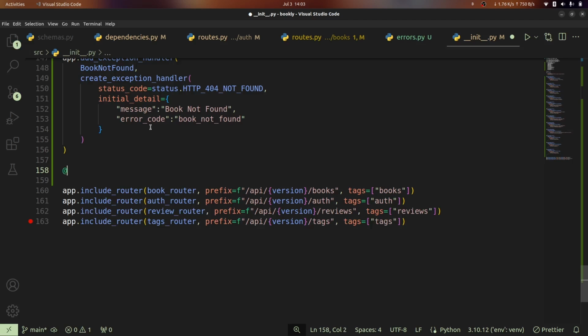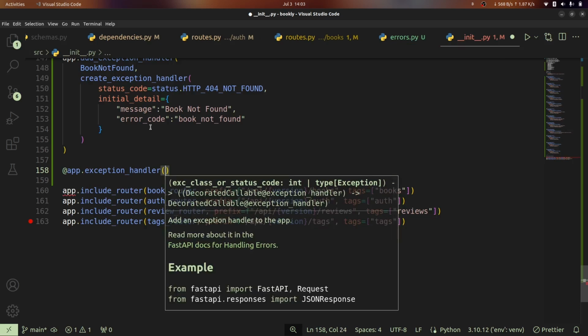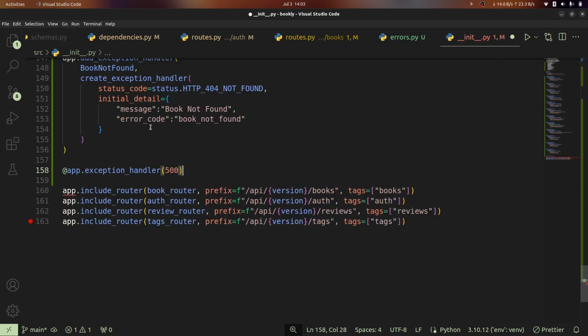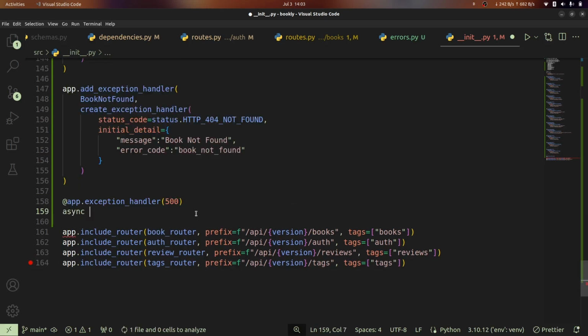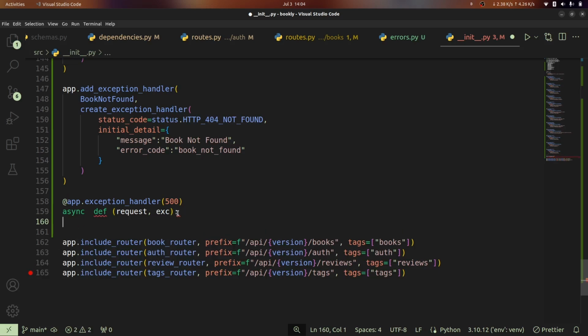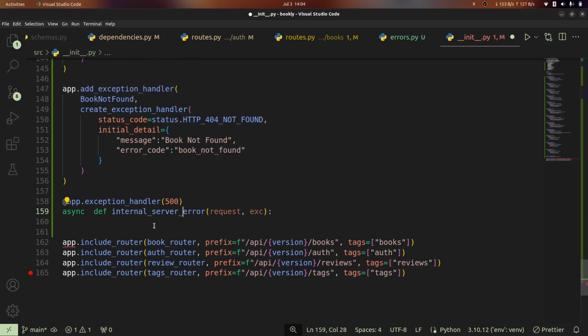So FastAPI also allows you to create a decorator from the app instance that is going to mark the function as an error handler or an exception handler. And in here, what you need to do is to provide the status code. So I'll go ahead and provide the status code, or you can even go ahead and provide error classes such as the ones that we've been able to create right here. So we can go ahead and say async def, and then this will take in a request, and then it will take in an exception. So for our case, we are going to have an exception, which is going to be our exc. So we are supposed to name this, so I'll just go ahead and call this internal server error. And this is going to be how we're going to create our error handler.